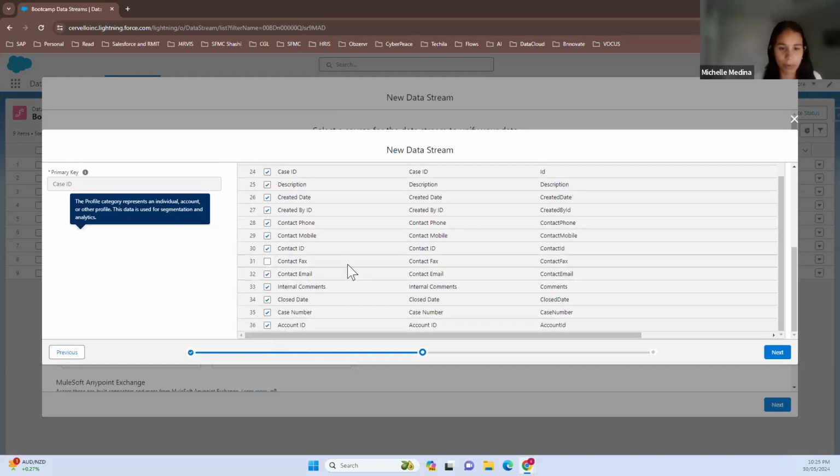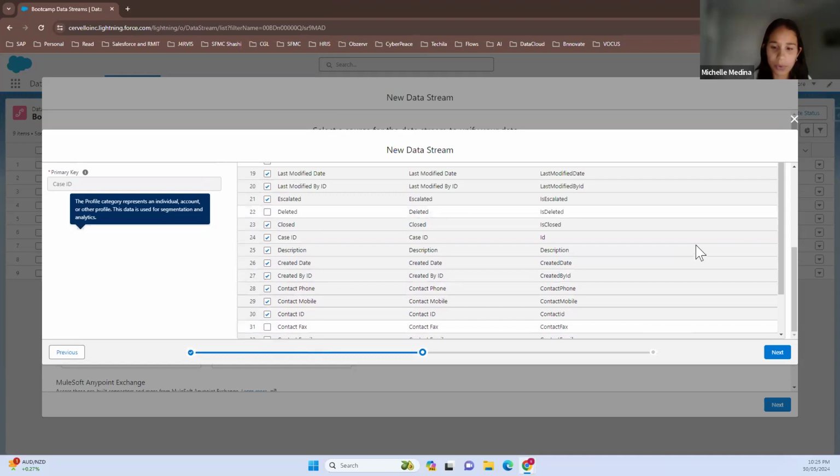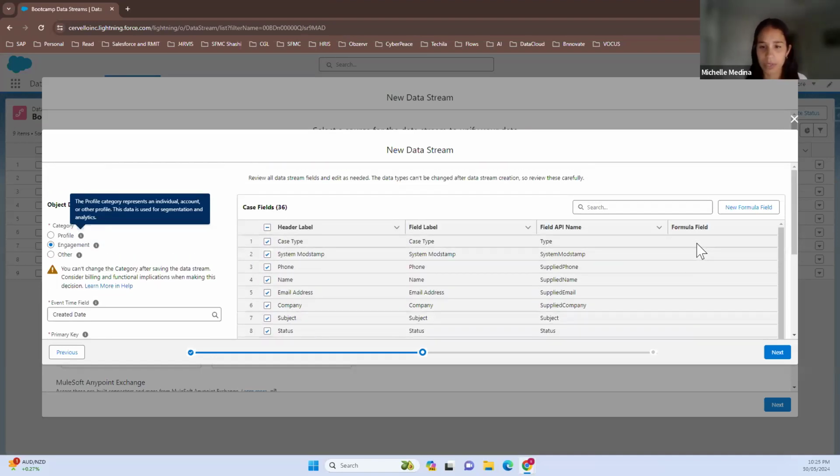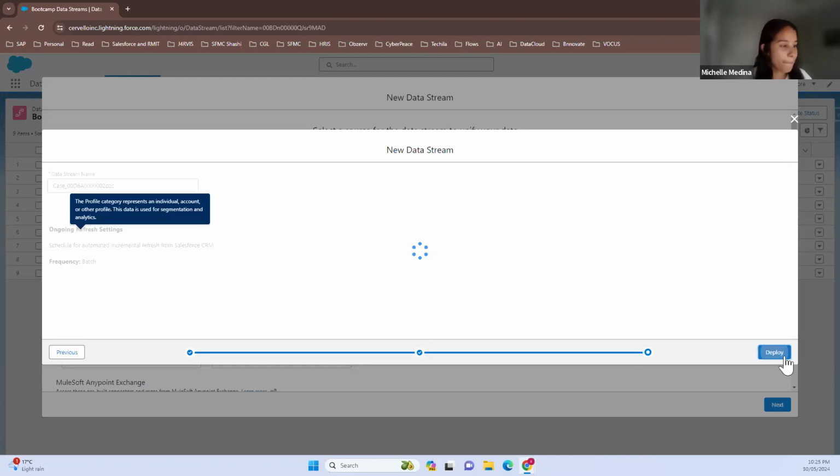So again, just remember when you are creating these data streams to make sure that you're only really mapping or pulling in the fields that you necessarily need. You'd also here, as you can see, be able to create a new formula field. For our use case, we don't need to create a new formula field, but as you saw with the other data streams that we've opened previously, this is where you'd create that new formula field as well. Okay, so you can click next, Lakshmi.